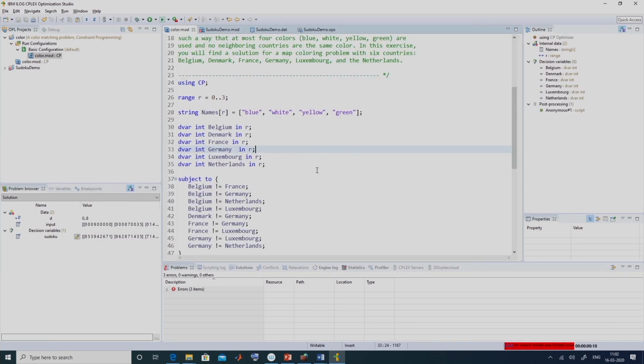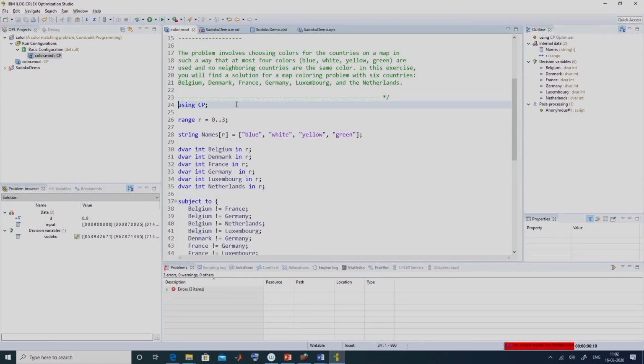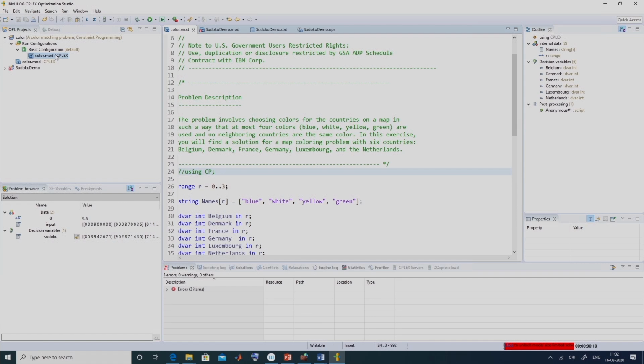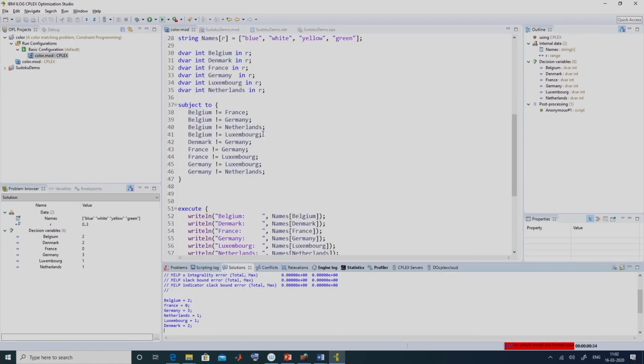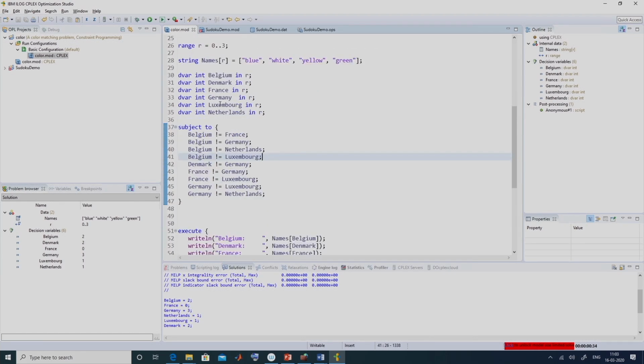Similarly, in this map coloring problem, let us see what happens if we do not have this using CP over here. Let us comment that, and if we now execute. Even without using CP, if we solve this problem, CPLEX is capable of solving this problem despite the fact that we are using this not equal to constraint, which is not in the conventional form.